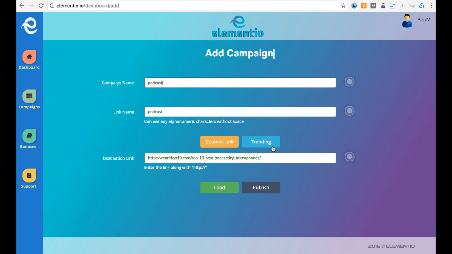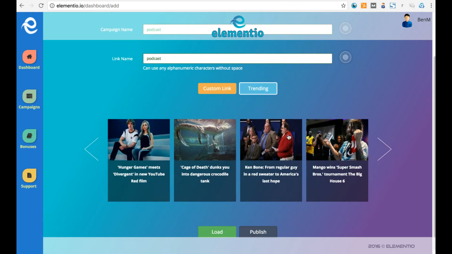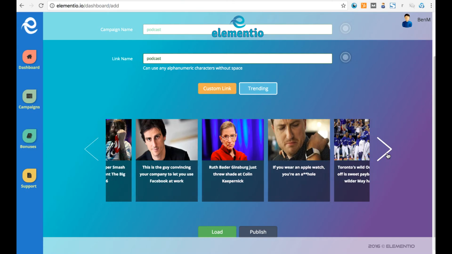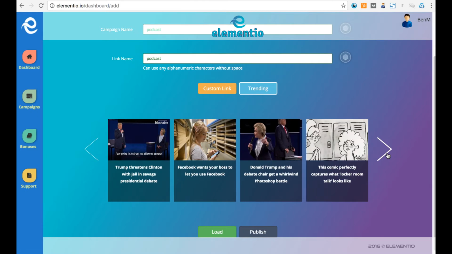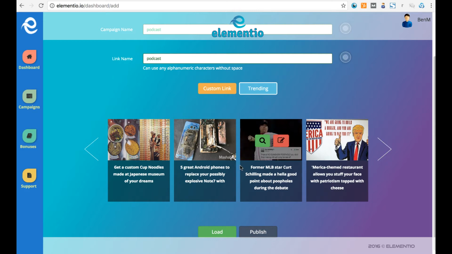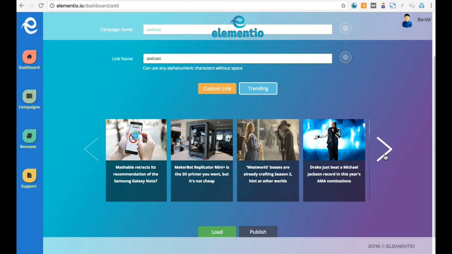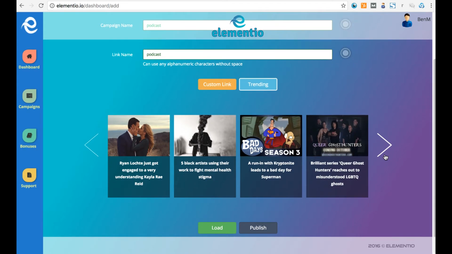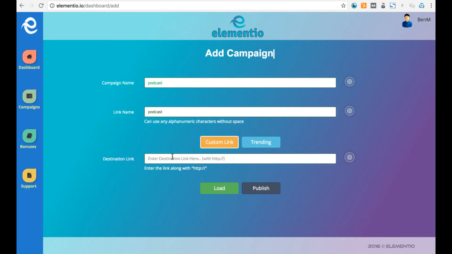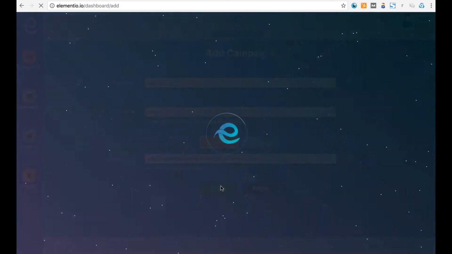So we just give it a name here. And also, before we type it in, I chose the custom link option, but also what they have here is this trending option that we can pick. And if we pick that, it's going to recommend some articles that have been actually trending or might produce viral traffic. There's not really any way to sort these by niche or theme or anything like that. It's just some viral articles that they found that you might like. Now I'm going to click custom link here, and I'm going to put that podcasting one in, and then I'm going to hit load.